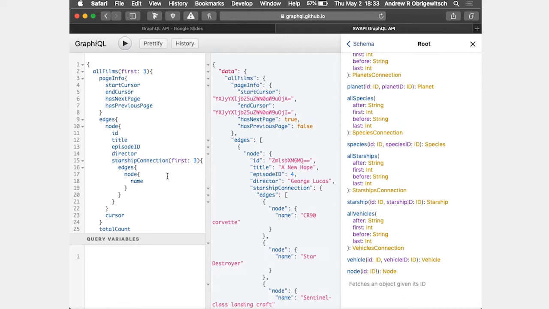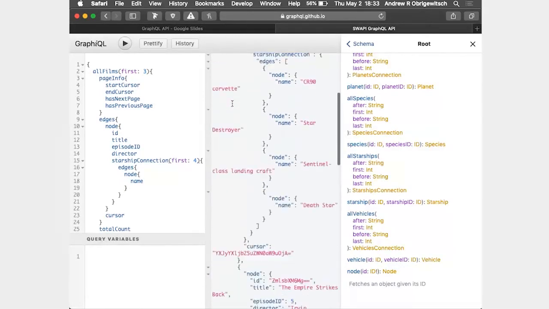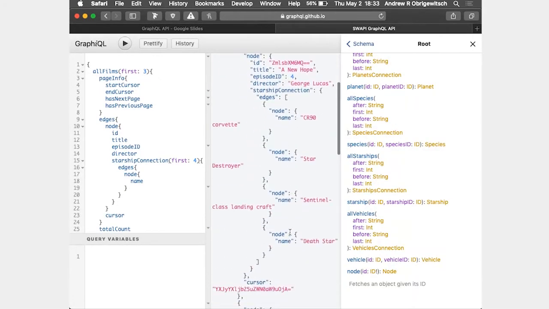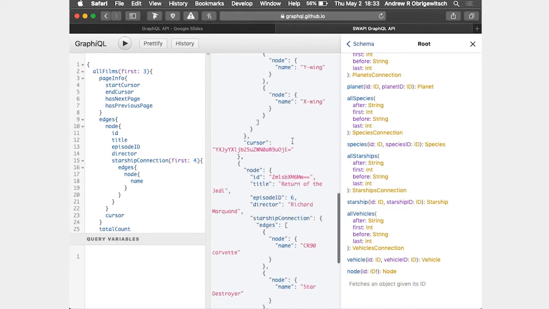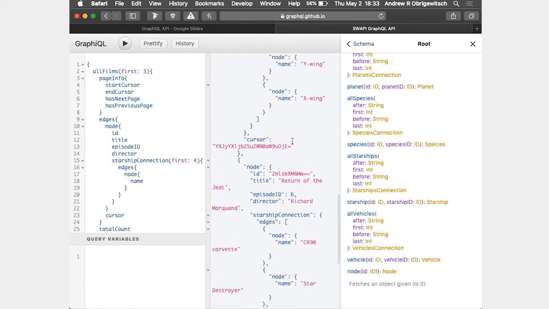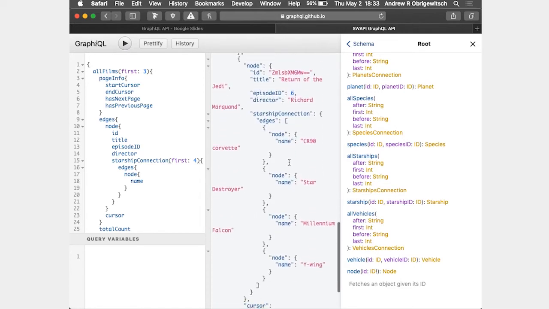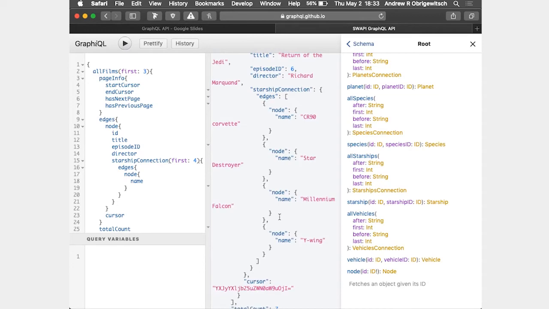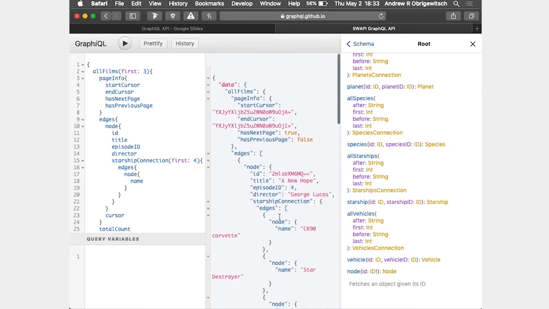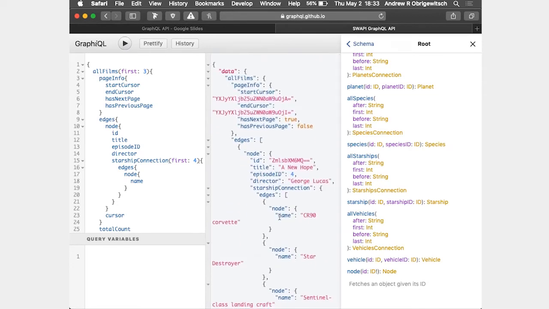So I can say, give me the first 3, and then give me the first, I don't know, say 4. Give me the first 4 starships. So now we got, see, 4 starships there, and then we got the first 3 movies, I'm sure. So up to Return of the Jedi, and then 4 starships. But we'll get what's even deeper in this. Let me go to the starship connection.